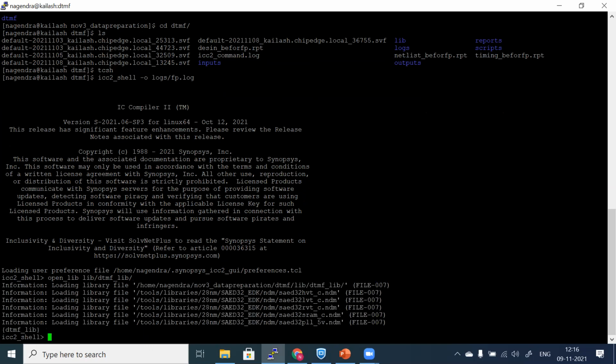So you can see the NDMs. What is NDM? New data model, which has the lib and LEF data model. Is that clear? Up to this, does anybody have any doubts? Next, what do I do? Open block. List blocks.